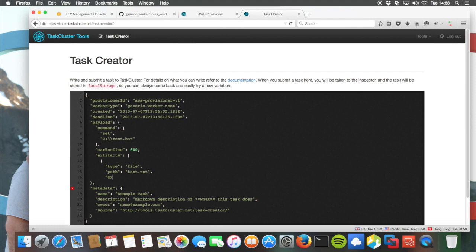And finally, expires. Today is July the 7th, 2015. So I will set the expiry to July the 8th, midday, in GMT or UTC.